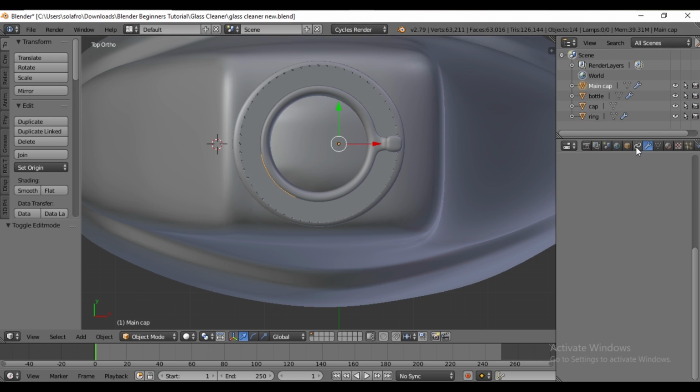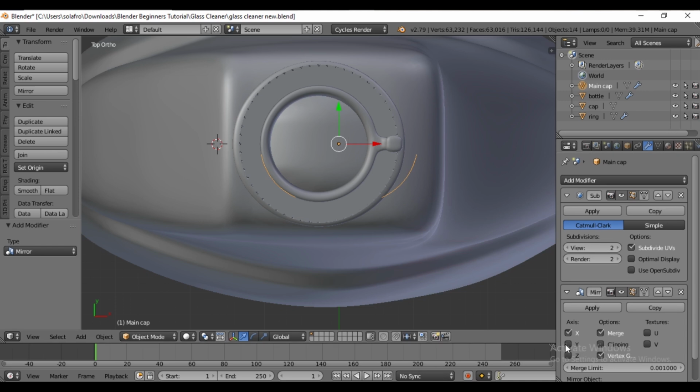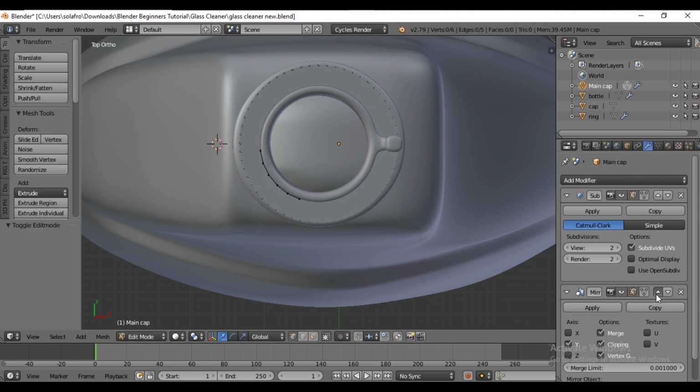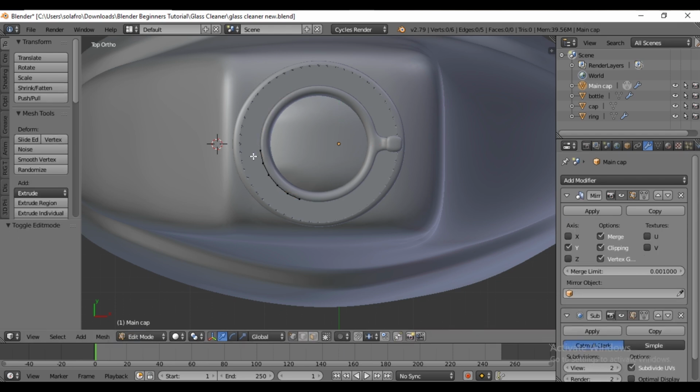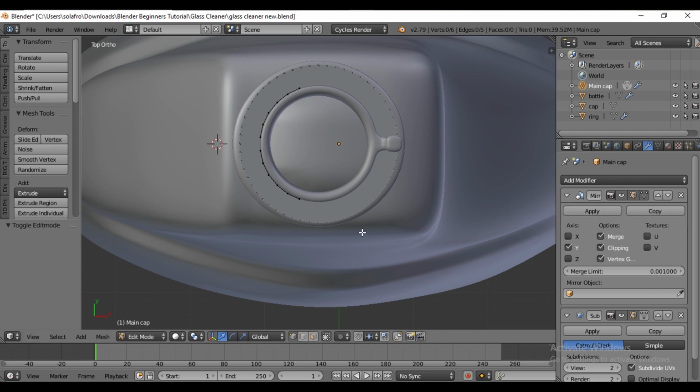In the Modifier tab, add a Mirror modifier. Uncheck X, check Y, and enable clipping. Move the mirror before the subdivision and turn off Subdivision Edit to see the mirror in the Edit mode.